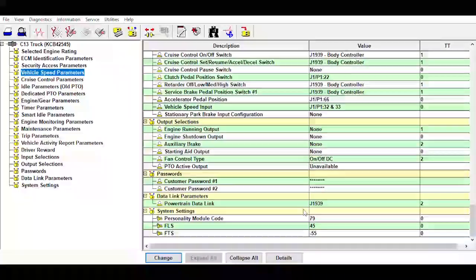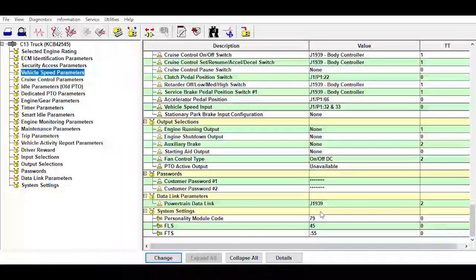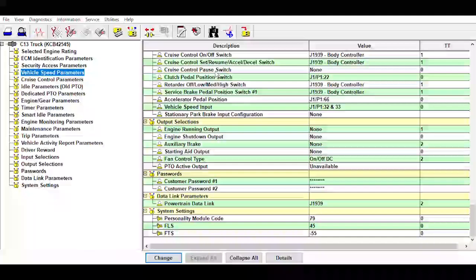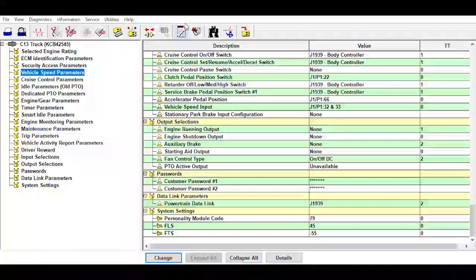People ask, "Hey, which should I set my FLS and FTS to, bro, for like the most horsepower?" So the FLS and FTS and your personality module code should not be changed unless you're a dealer and doing a PAR dyno. They are set at the factory on the dyno. Please don't mess with them just because you think you're going to get a bunch more horsepower, better fuel economy. More doesn't mean better. There's actually an FLS and FTS map, and I do not recommend messing with it.